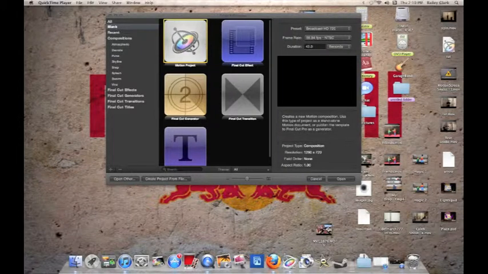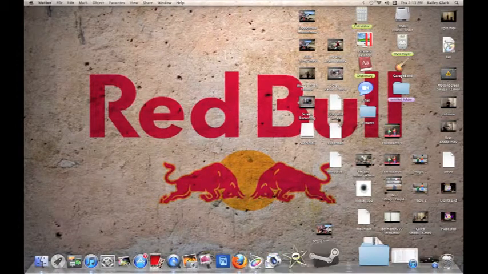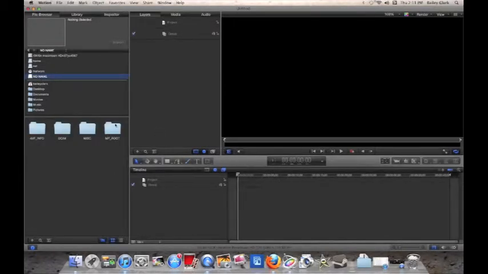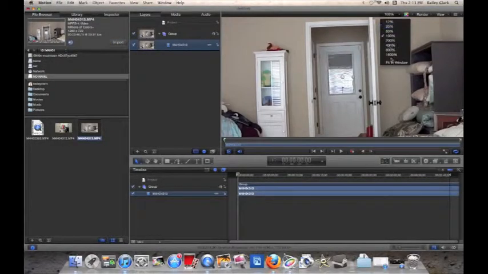Alright, first what you want to do is you want to make sure that you have motion project selected, and then you want to go to however long your video is. Alright, press open. Wait for it to load. Once you're in there, you want to go to where your video is. And press import. Go up here and fit in window.